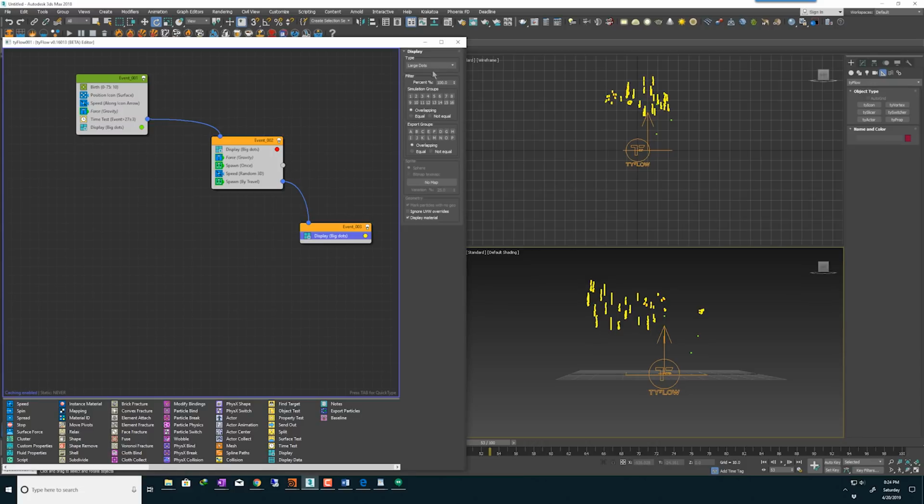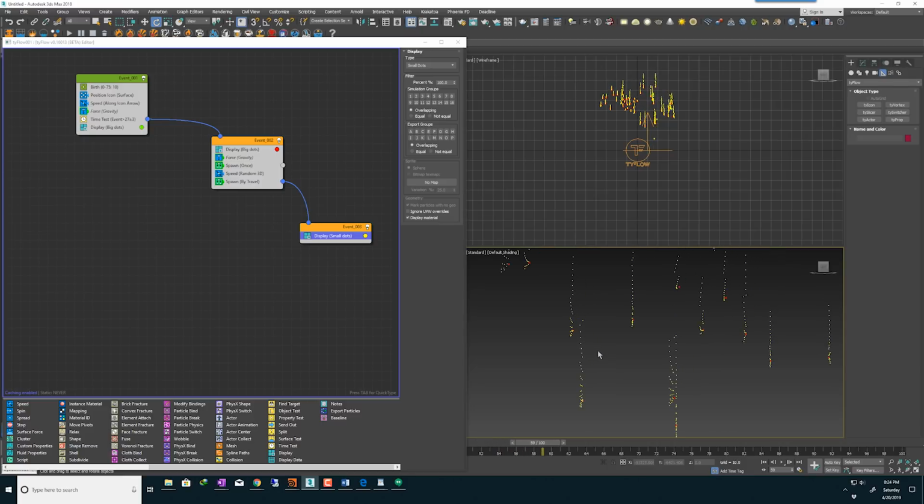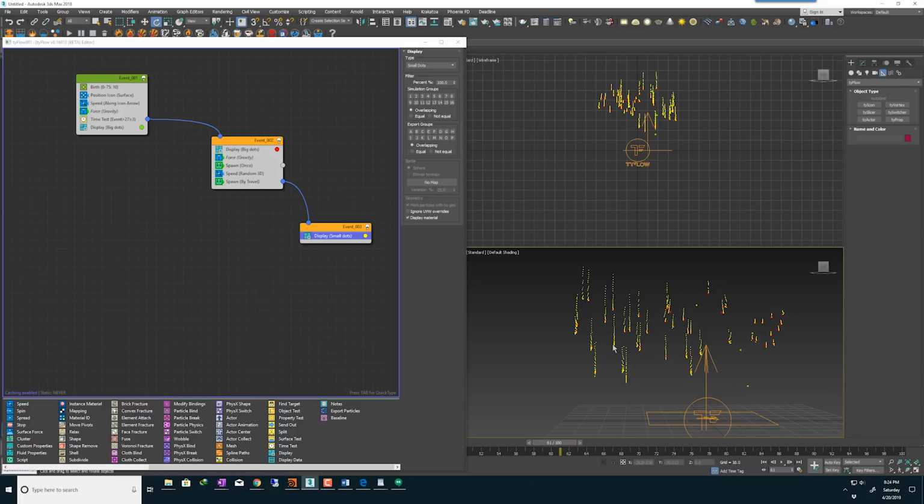So let's click on the display, and with these ones, to make it a little bit easier to see, let's change this to small dots, and let's just zoom in a little. So we can see that we have that big red particle, and it's creating a trail of particles behind it.